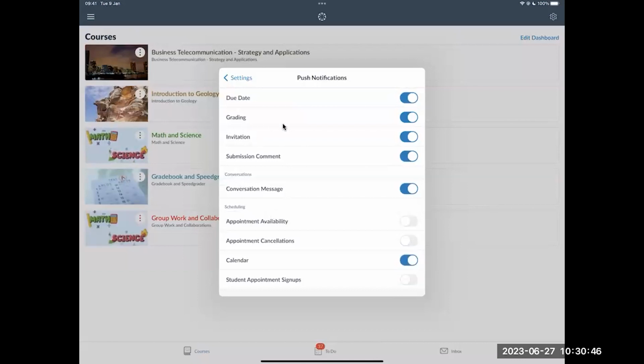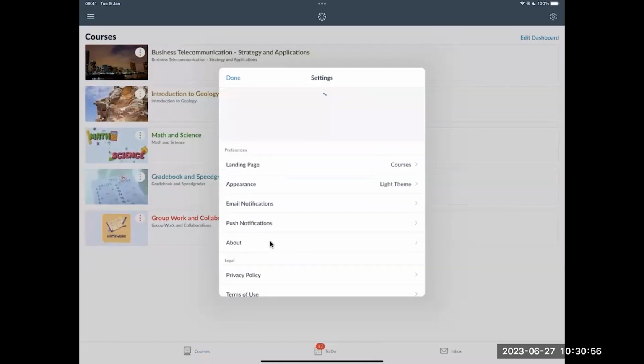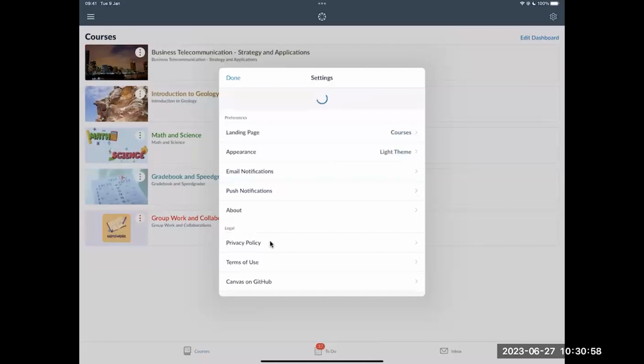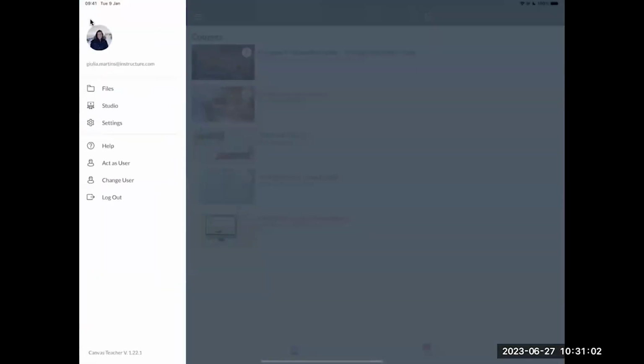Perfect. All right. Once I'm happy, I'll go back to settings, and then I have about, terms of policy, privacy policy, terms of use, and then GitHub information as well. All right. I'll go ahead and hit done, and then go back right here into that menu.